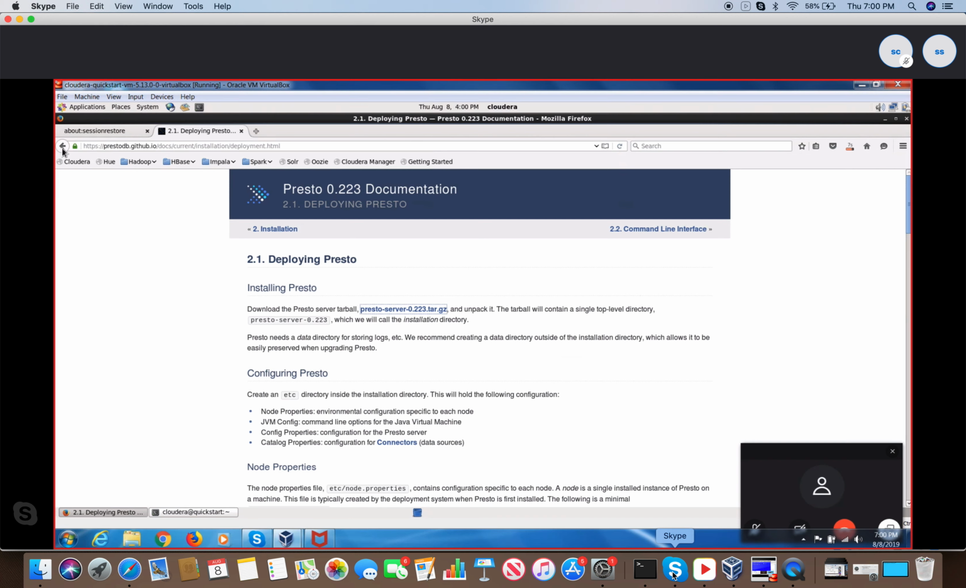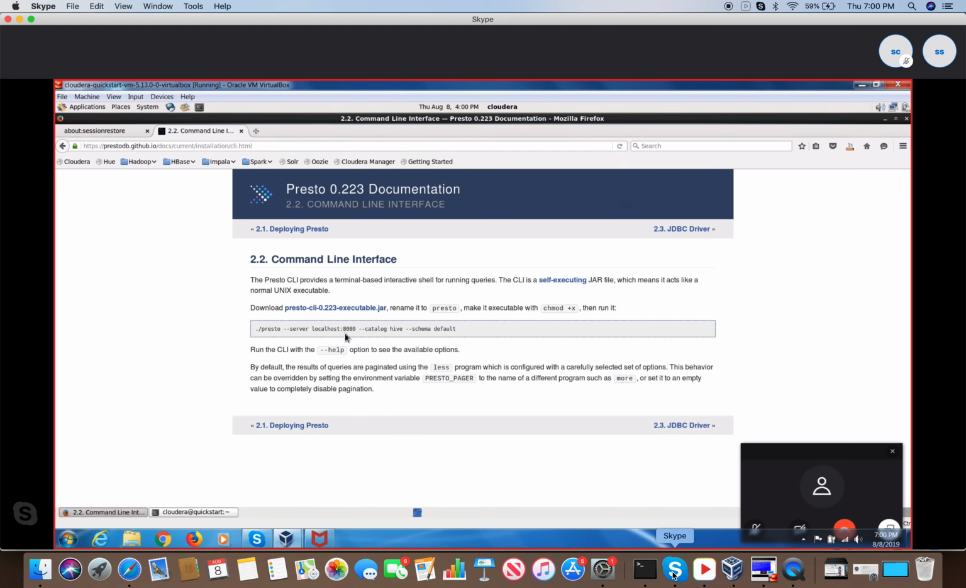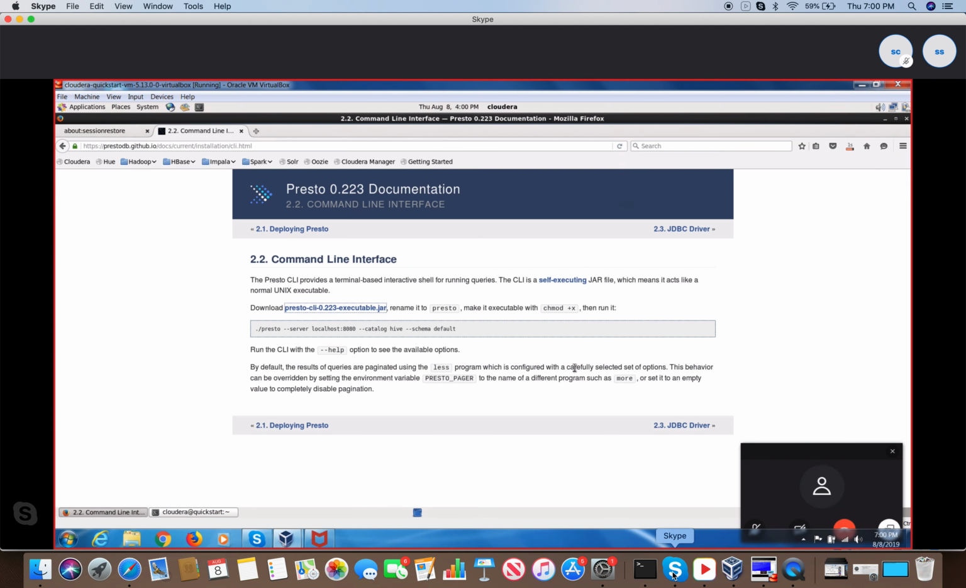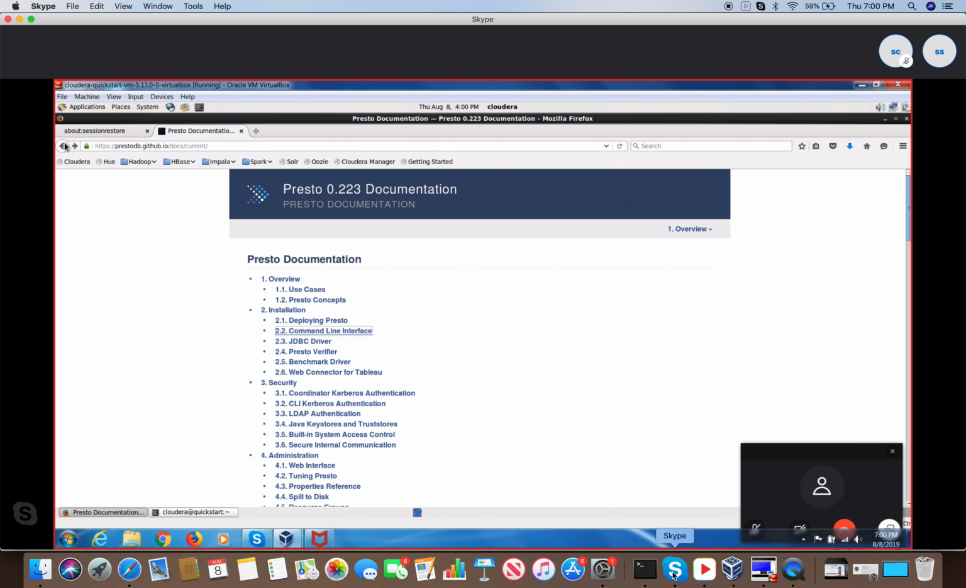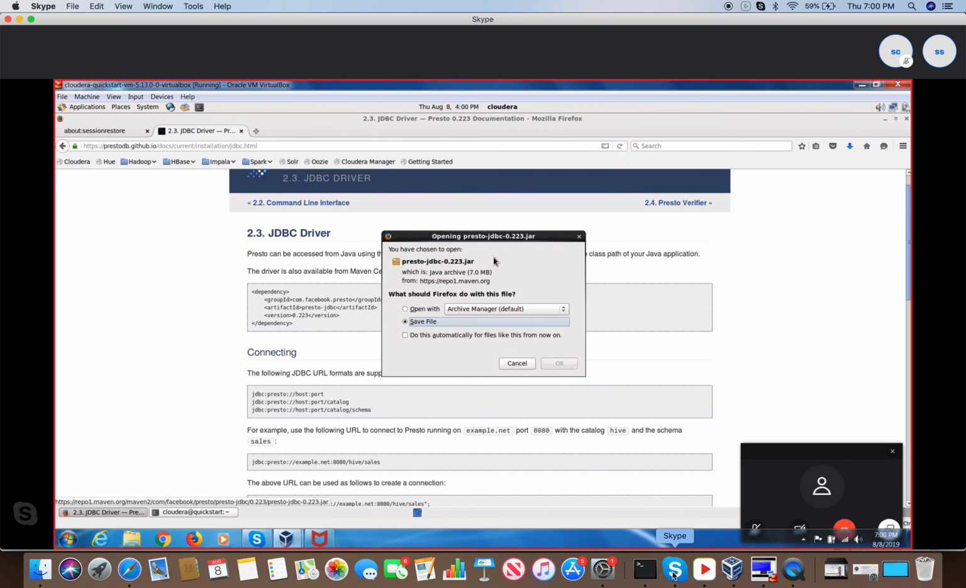And back, please click on command line interface section 2.2, and you will see an executable jar. Please download that, save file, and go back. Do you want to run it from your report? Then JDBC driver. Remember the classes. Anything that you want to connect, you will have JDBC driver, and click on that JDBC driver as well.